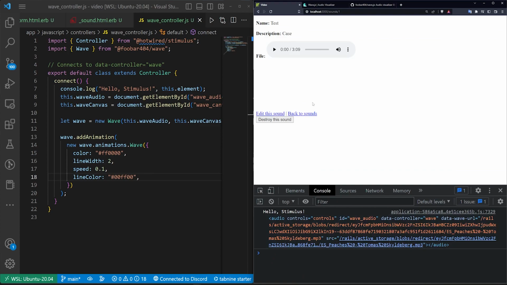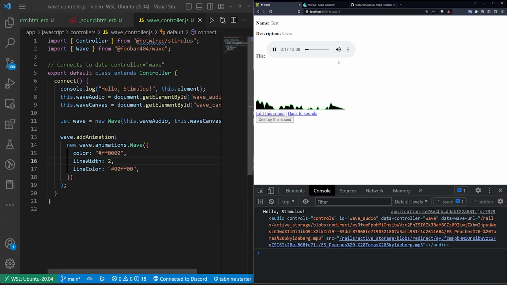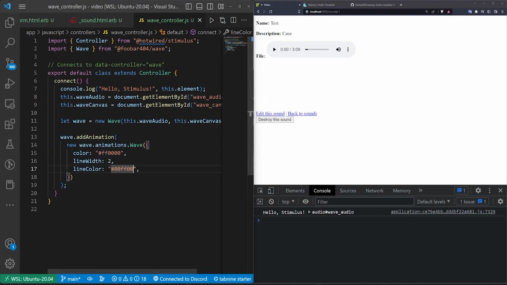Doesn't look like I broke anything, so let's turn the volume down a little bit so I can keep my hearing. Click play. There we go. It might have just been a little bit too quiet, so now we can see that it is popping up like that. We get the color here, which is set to red, and the line color, which is set to green. So let's now take this and see what else we can do.